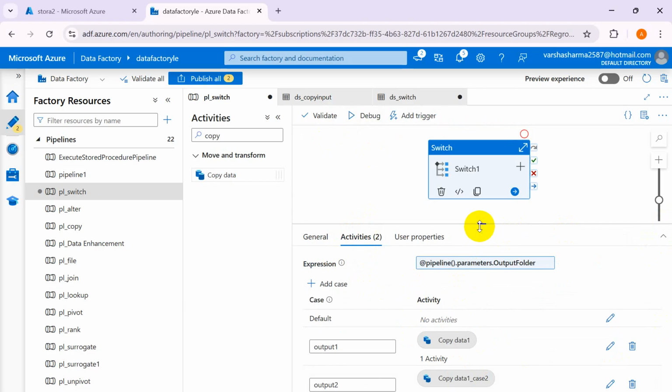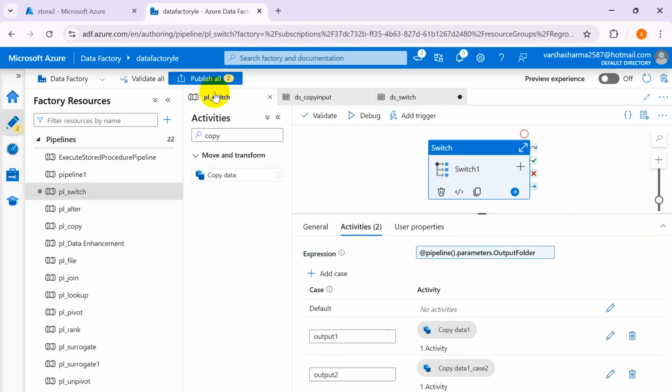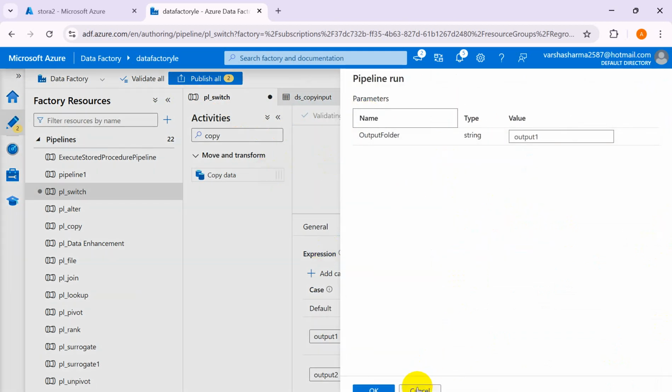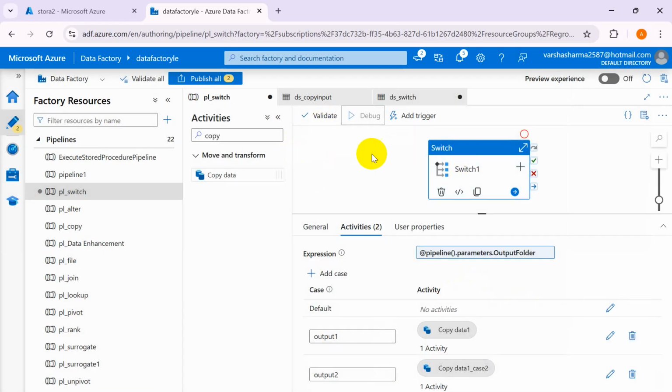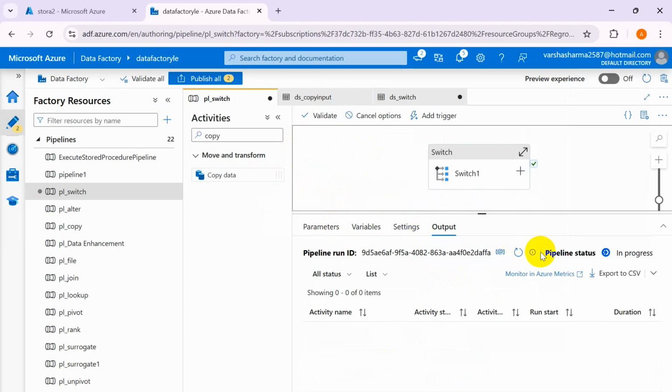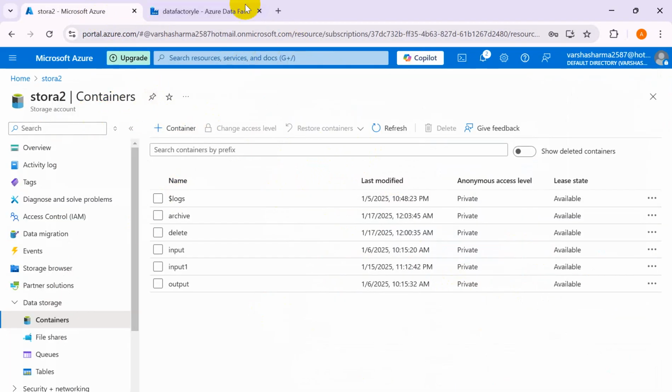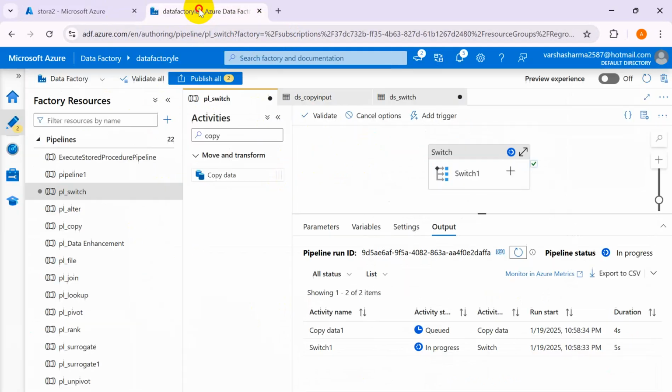Now I'm going to hit debug. I will go to my pipeline and hit debug. Right now it is asking whether I want to change this value, but if I'm not changing it, it will take output 1 only. I will hit OK and wait for completion. In the meanwhile, these are my containers. Right now we don't have containers named output 1 and output 2, but it will generate them, so you can keep on refreshing.